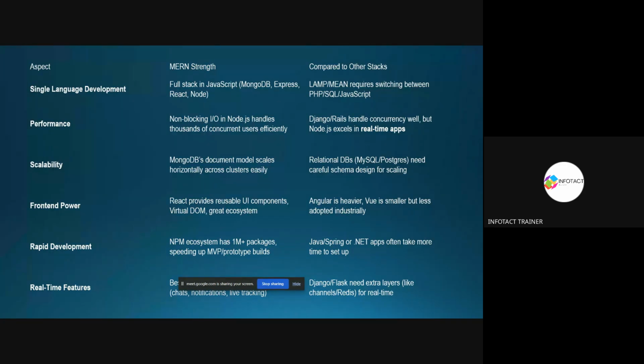So what it is doing, the NPM ecosystem has 1 million plus packages, which speeds up the prototype builds. Okay, so this is the plus point of using the MERN stack.